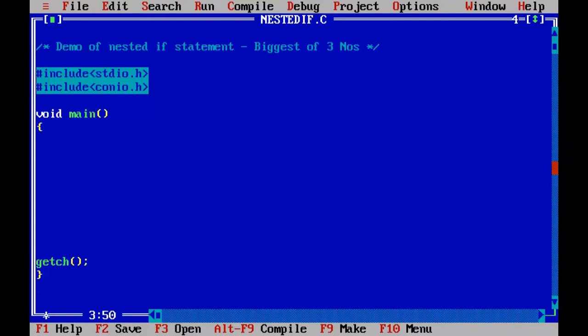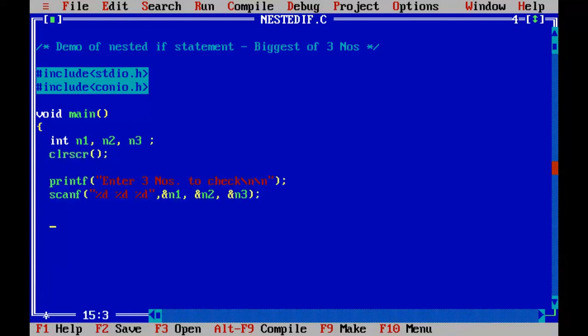So friends, in this program I am going to find out the biggest number among three numbers by using the nested if statement. So let's go and do that. For that I'll be using three variables, namely n1, n2 and n3. Using this scanf statement I'm going to accept three integer numbers. So let's see how we can nest the if statements to check the biggest of 3.